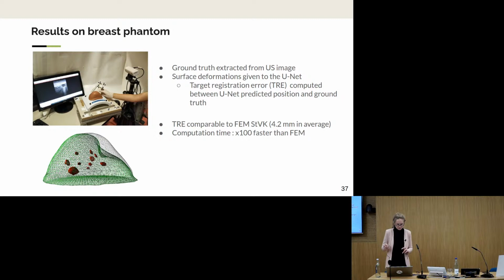If we compare the U-mesh with the FEM, we reach similar accuracies, on average 4.2 millimeters of target registration error. But we have a real computation gain when using the U-mesh.